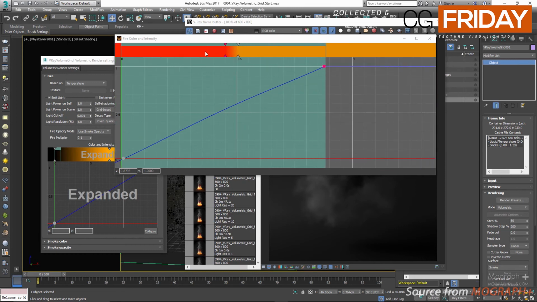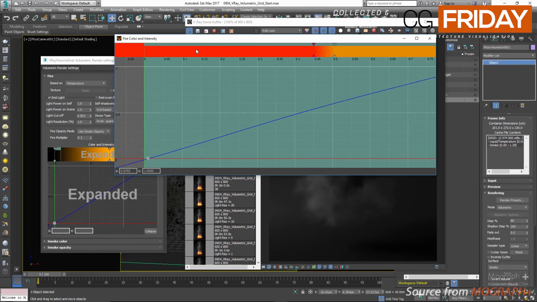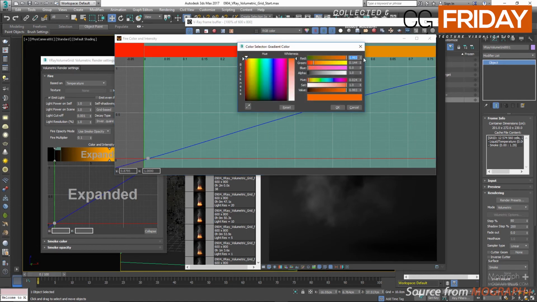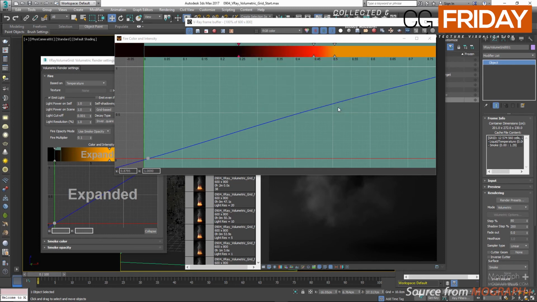At about 0.25 let's use a very desaturated orange color like 0.05 for red, 0.009 for green, and 0 for blue. Create a new point at 0.0 and set its color to black.